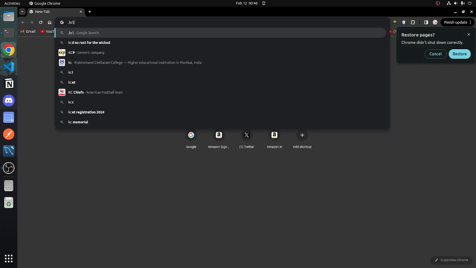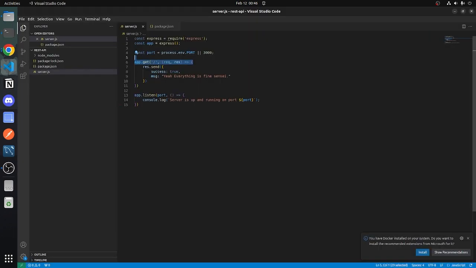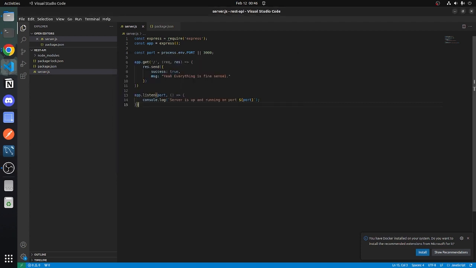So localhost 3000. As I said, using nodemon, whatever changes we make in our server.js file, our server will automatically restart itself. So we have made our first route here.